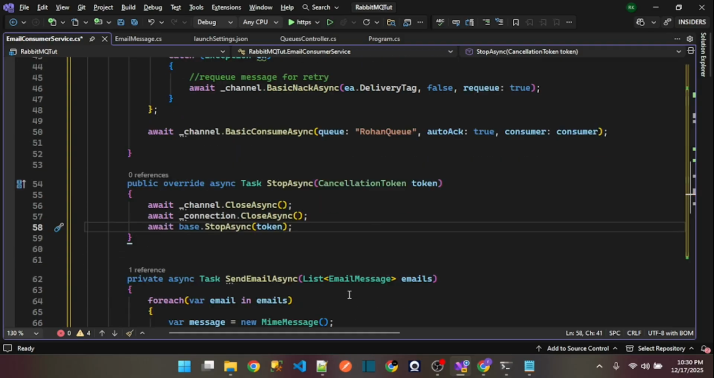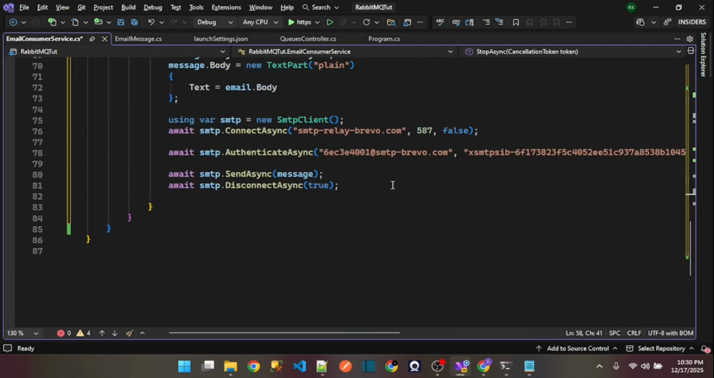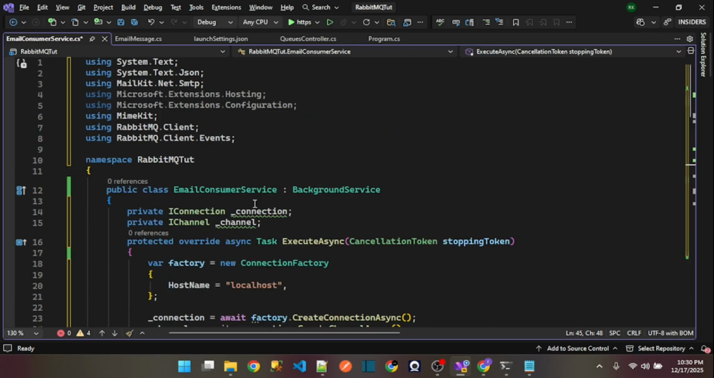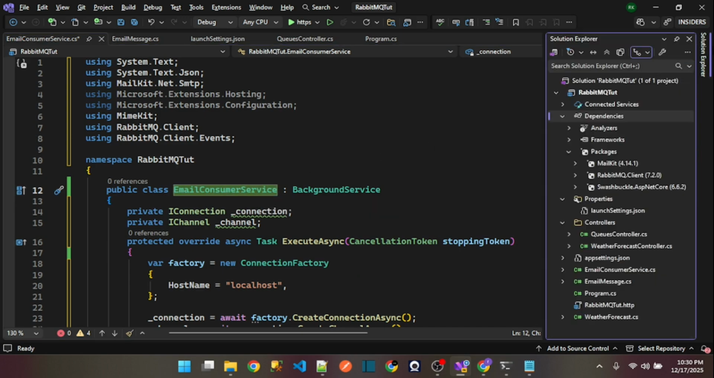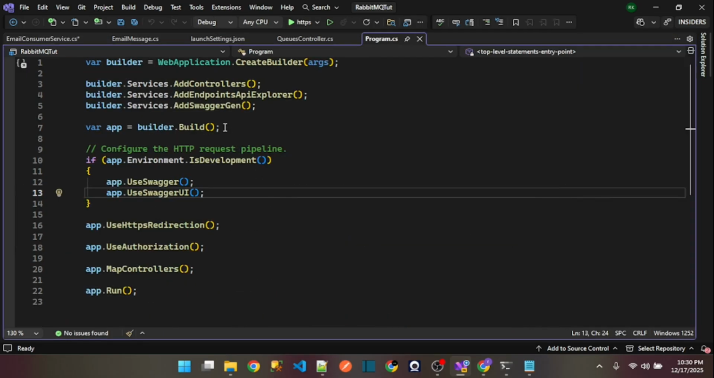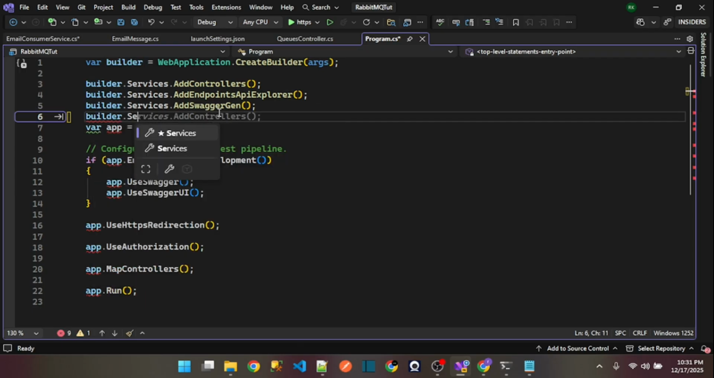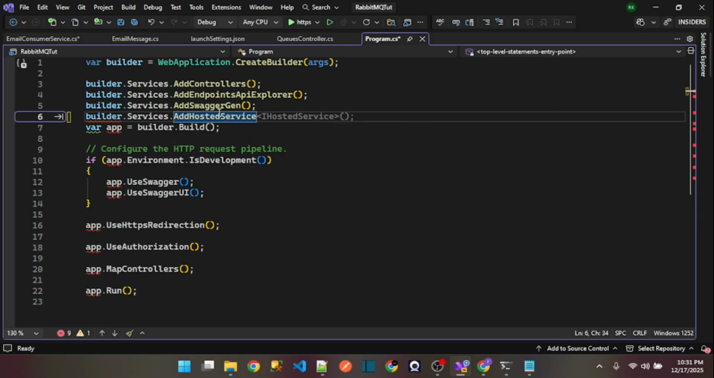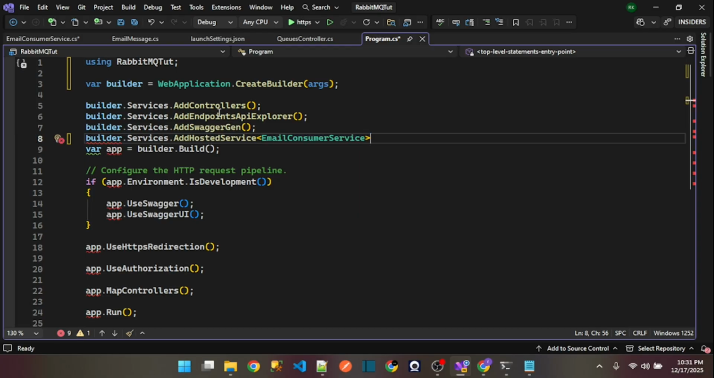So everything seems perfect, and we have done a very important step here. Now it's time to register our background service as well. Without registering this background service in Program, it won't work. So let's add the background service here: builder.Services.AddHostedService. Let's find the background service name that we have added there.